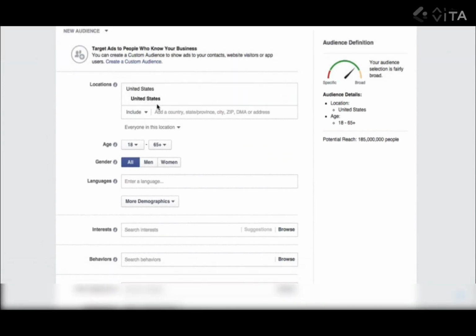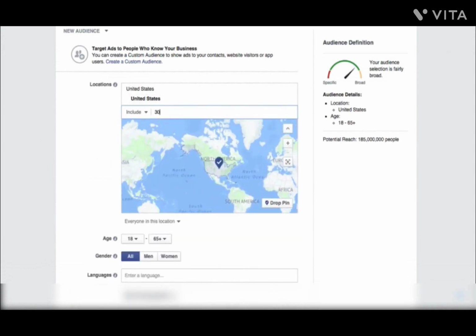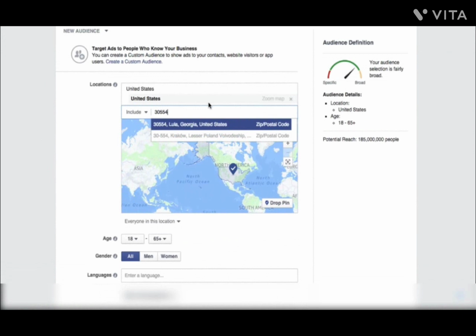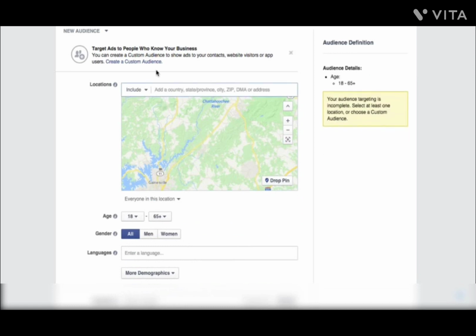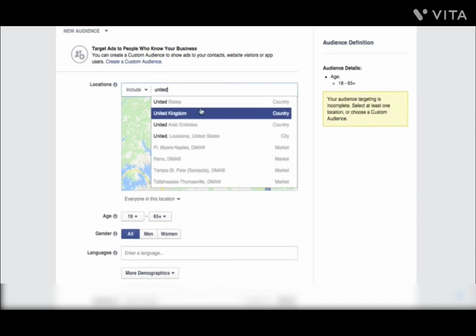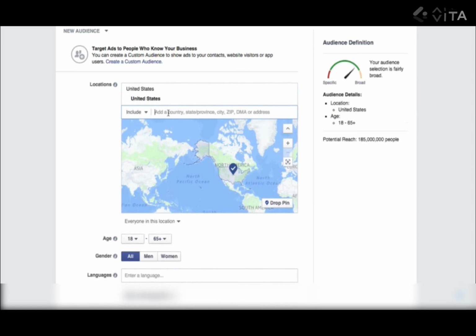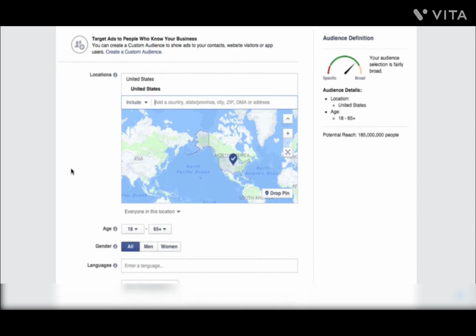Not only can you do the United States, but you can actually type in, say, a zip code like here, Lula, Georgia, whatever it is, and click on that zip code there, and then basically you're pinpointing to that specific location. But we're going to go ahead and X out of that, and we're just going to type in United States. So if you only want your ad to run for people that are in the United States or United Kingdom or India, whatever it may be, type in that specific country or address, whatever. You can pinpoint down to the nearest zip code. It's crazy.